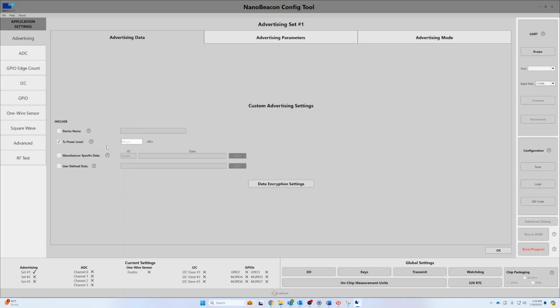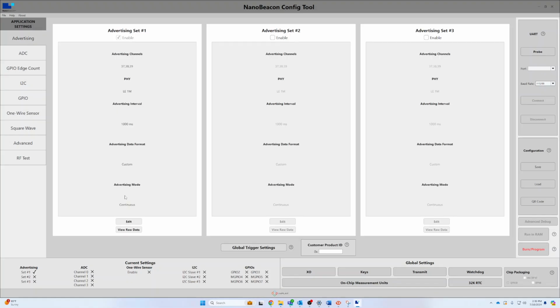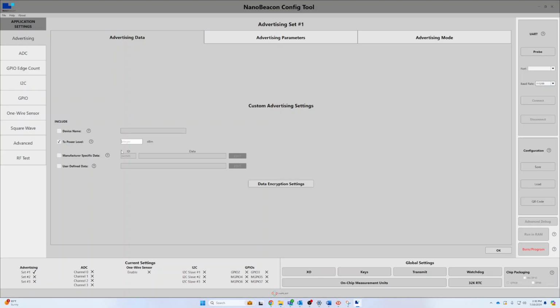The actual transmit power level of the device itself is under global settings transmit, and you can pick which power level, which dBm. But when editing an advertising set, you can also advertise a value which shows to the receiver what the device claims to be advertising at. So this could be 0, whatever dBm you're using.